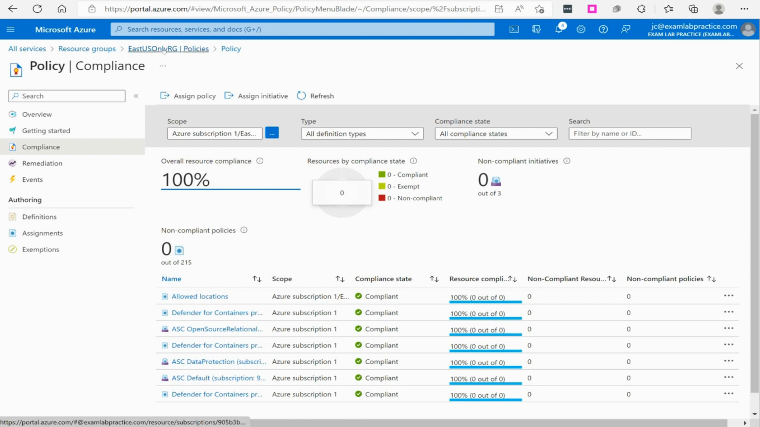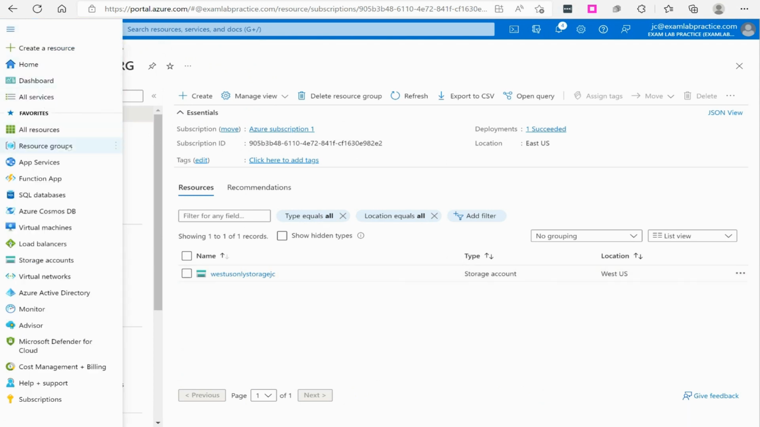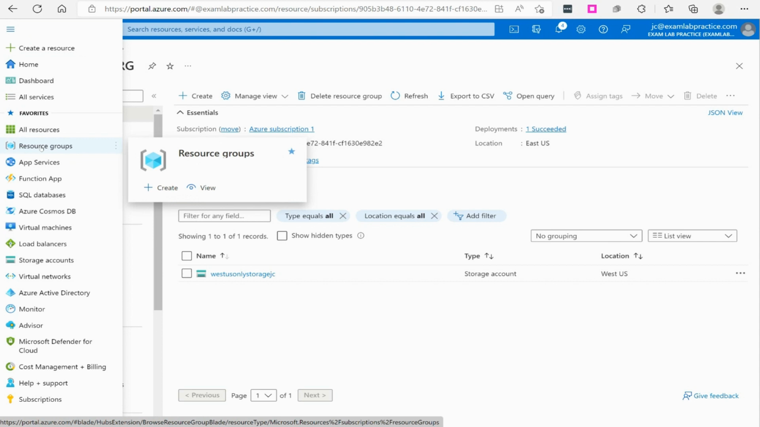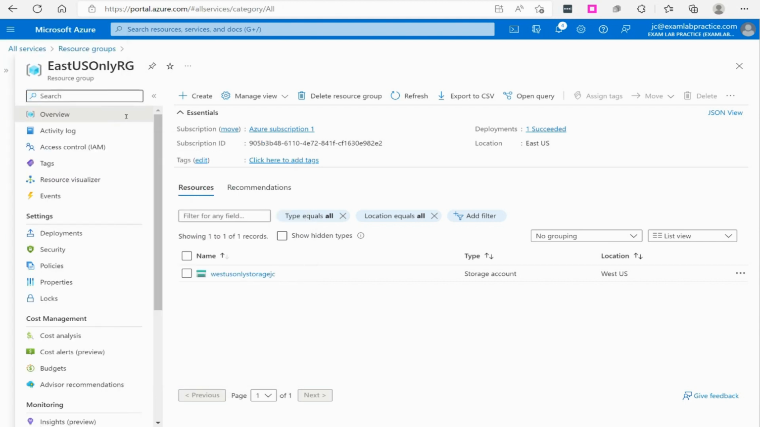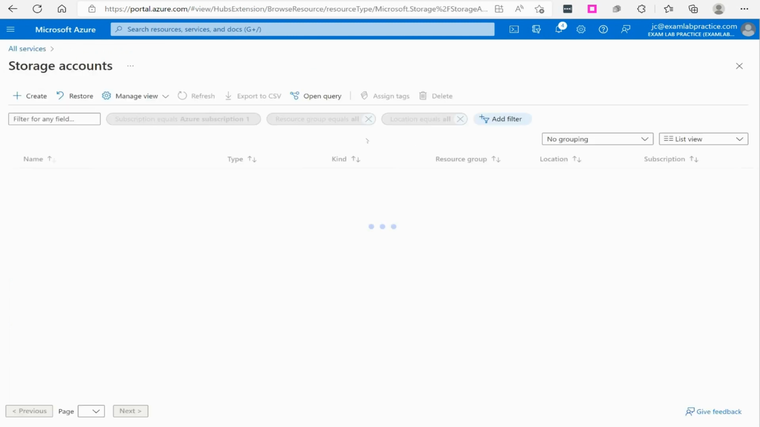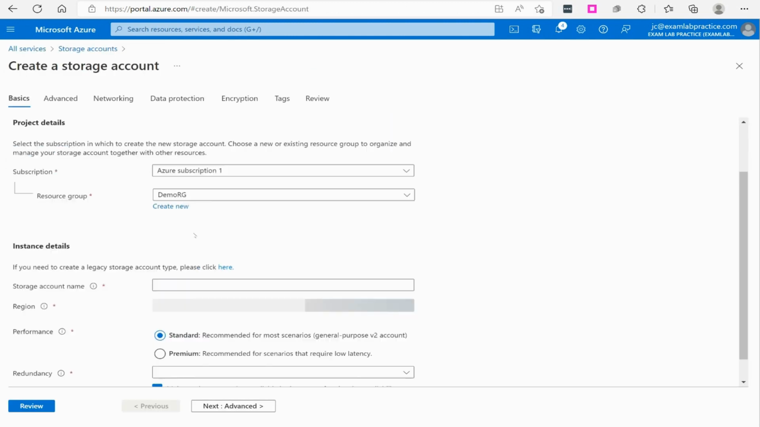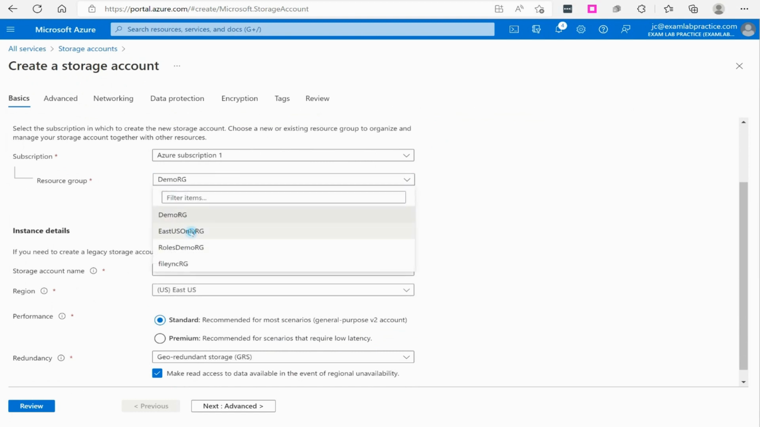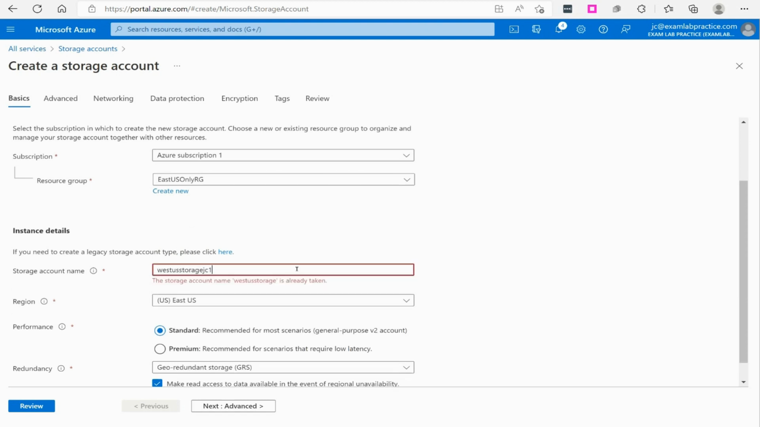Now, what I want to show you is there's my storage account. What I want to do now is try to add another storage account in West US. So now that we've done this, we're going to go to all services. Let's go to storage account. Let's click create. And let's choose East US only, and I'm going to call this West US Storage JC2.